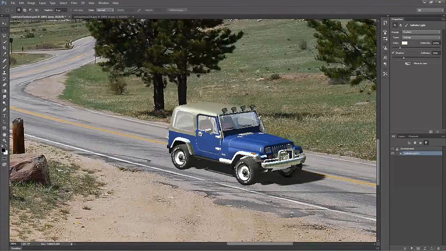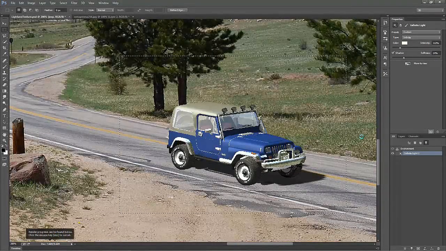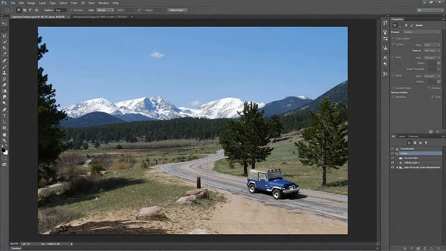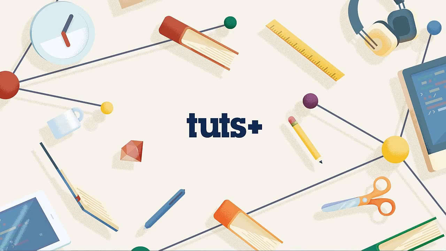And then let's take a look at how this renders out. So we'll add our marquee selection around it and wait for a render. And there we go. Now it's not looking perfect yet. There's still a lot of work we need to do before this actually looks photorealistic, but it's coming along fairly nicely.